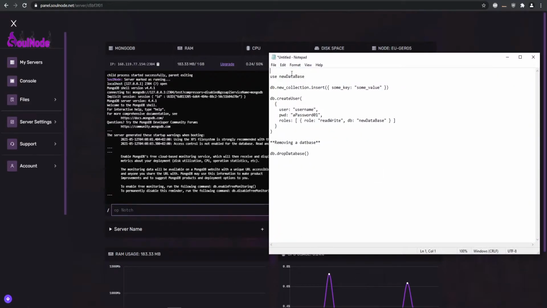In here, we're going to be using a new database. You can change this name. We're going to be making a new database and inserting a value, which basically just makes the database come alive in a way. Then we're going to be creating our username and password, and giving it the read and write permissions for the database. So let's go ahead and do that.